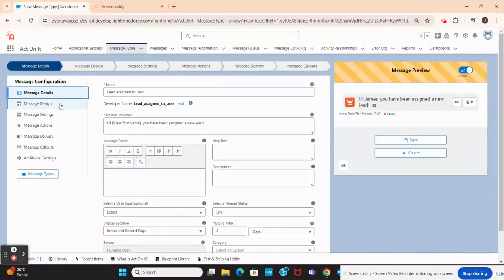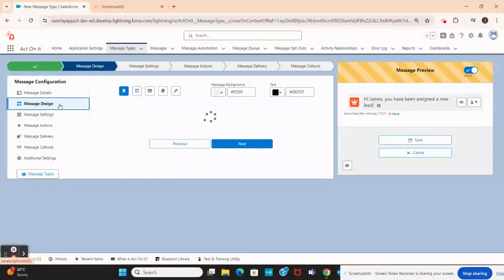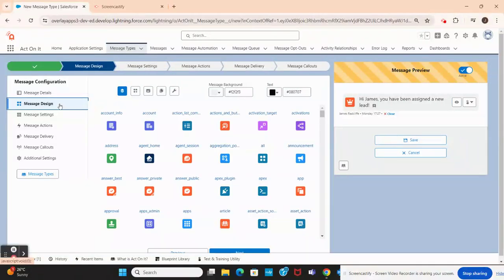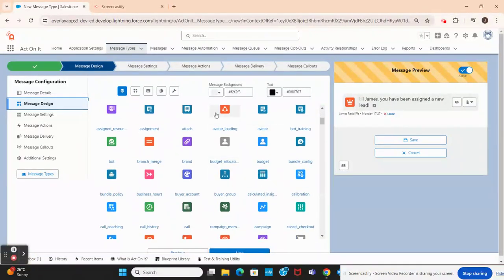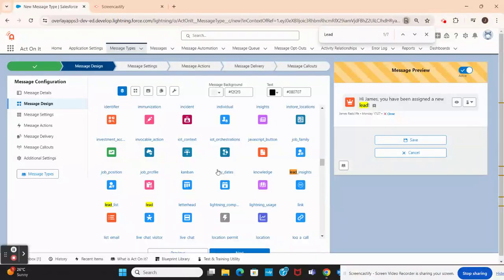So the next step then is to design your message. You can choose from a host of out of the box icons to choose from. You can change the coloring of it, the message background and the text color to really make it pop and stand out and make it recognizable and relevant for your users. So I'm going to choose the lead icon here and we'll go to the next step.